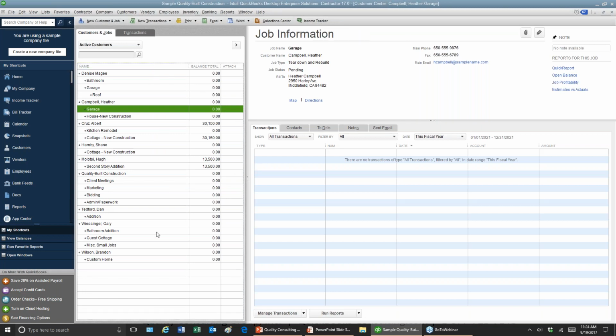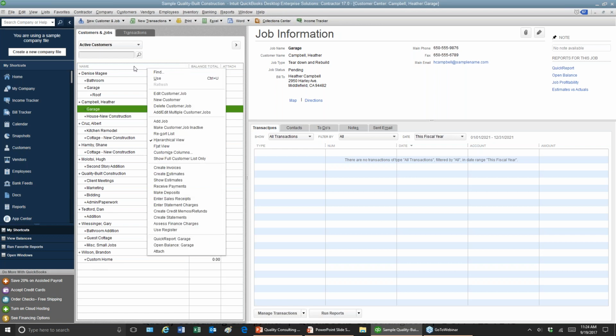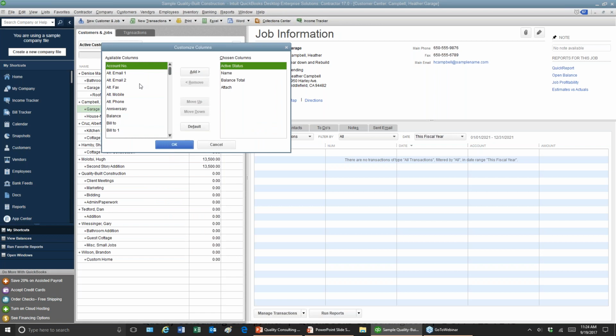But let's say you want to have a quick view of that information without pulling a report, and maybe it's your accounts receivable person. They're receiving the final payment, and they want to quickly see if the status is correct, or the phase of that job is correct. So what you can do under the header is right-click on that header, and you can customize these columns. You're going to see on the left-hand side all of the options that you can choose to show.